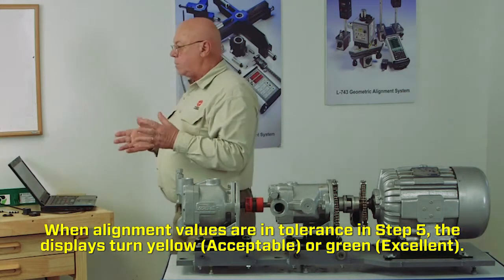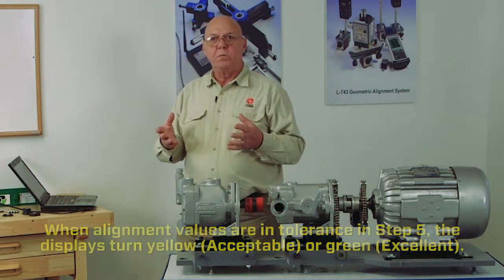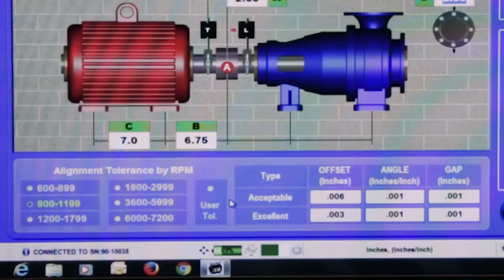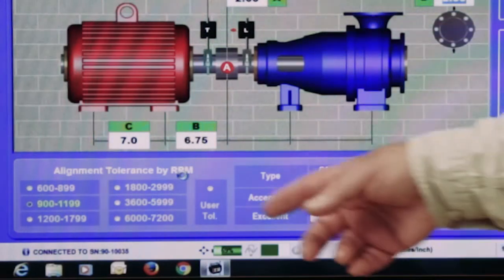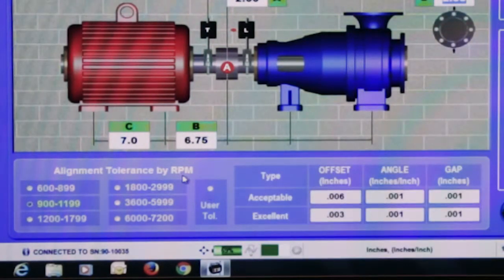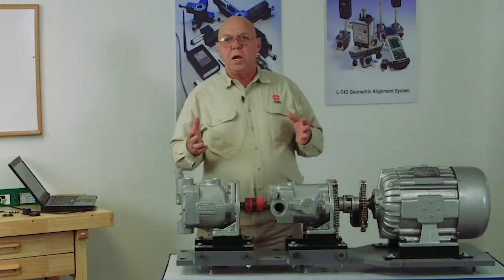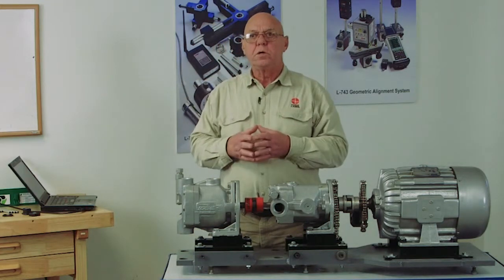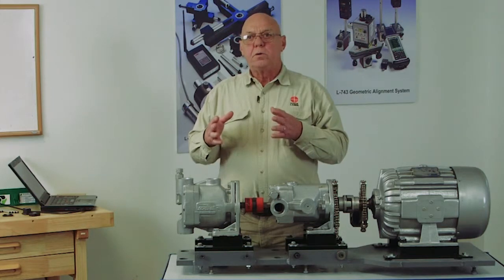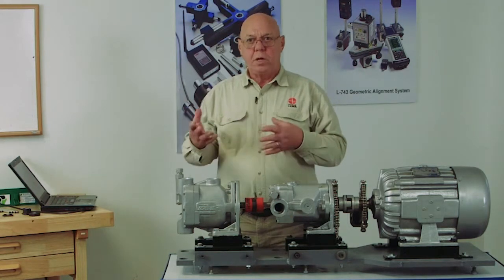I gain absolutely nothing except the satisfaction of being able to get that close to zero. But if you have different tolerances, you don't like these tolerances, you can click this user tolerance and you can put your own tolerances in there. Now these tolerances, they're not going to change the alignment.